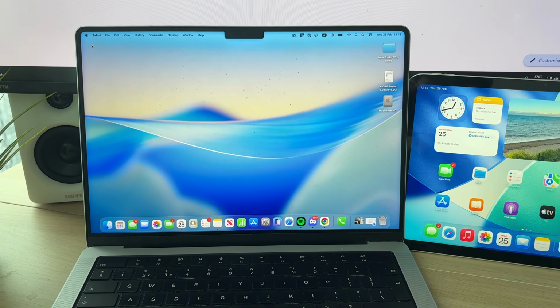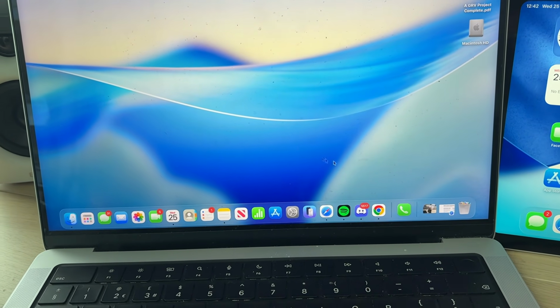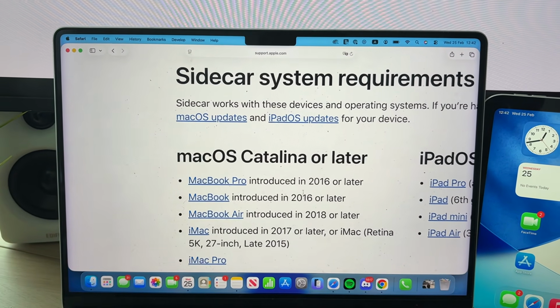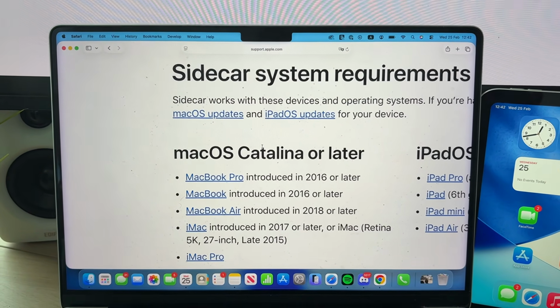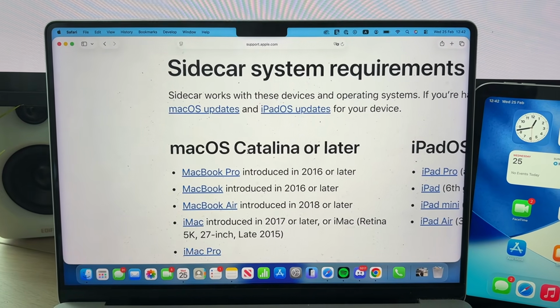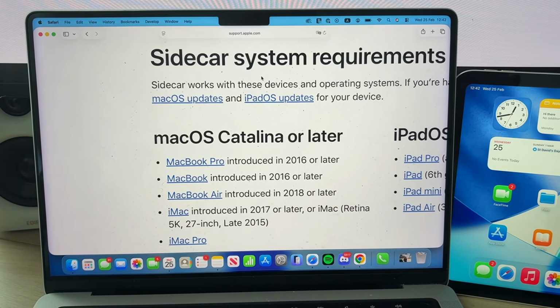So we want to go through the requirements first of all. I'm just going to open up Safari here as we've got the requirements open here. What we're using is called Sidecar. So we're going to guide you through this document. It's really useful by Apple. We'll try and put a link down below and you can check that out as well. Otherwise, just search for Sidecar system requirements and you can find it.